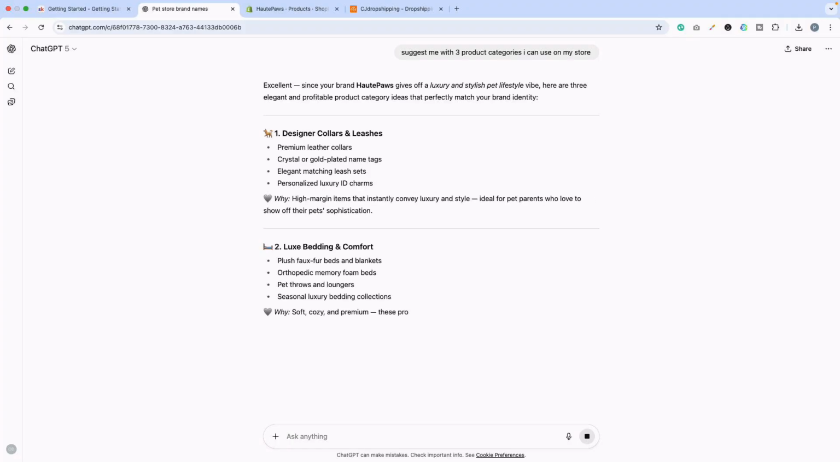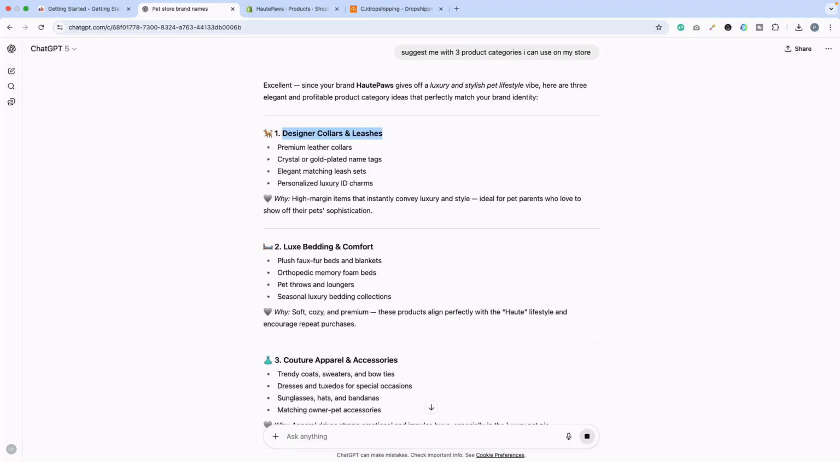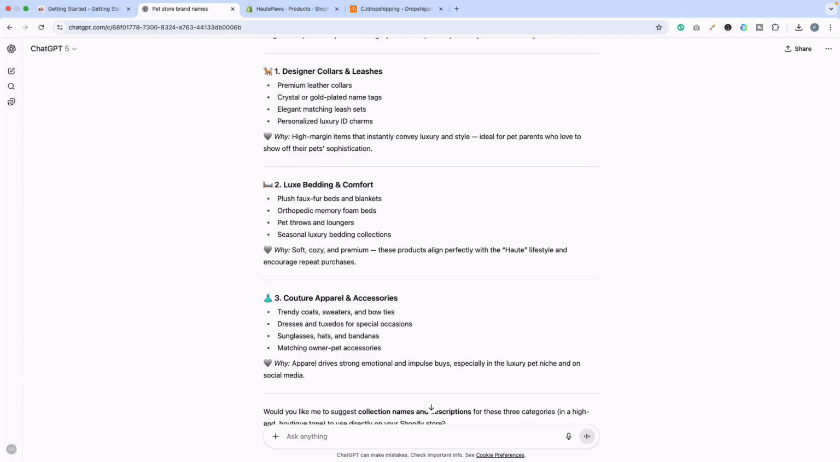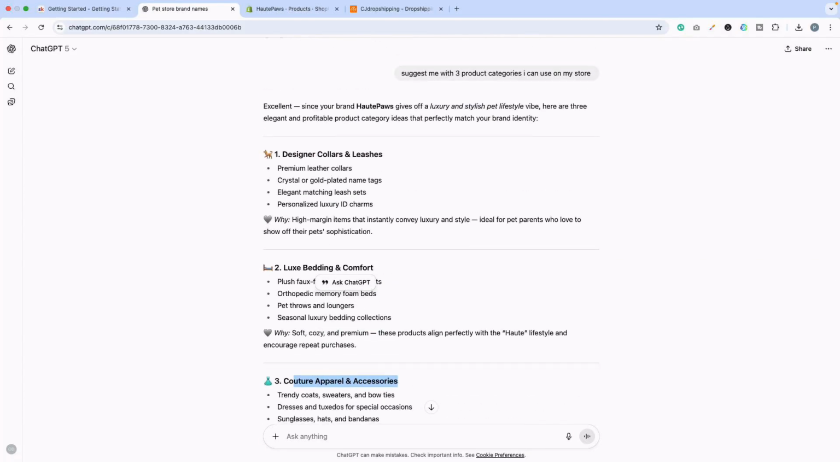So it says we can use designer collars and laces, we can use bedding and comfort, and we can use apparel and accessories. So awesome. Let's go ahead and first create categories, and then we'll add products into them. So let's say I won't be using designer collars and laces. I'll be using collars and laces.